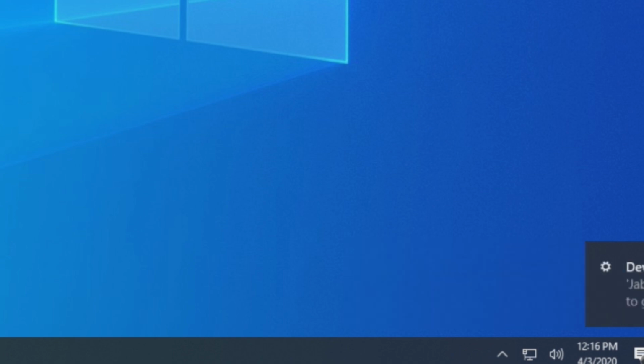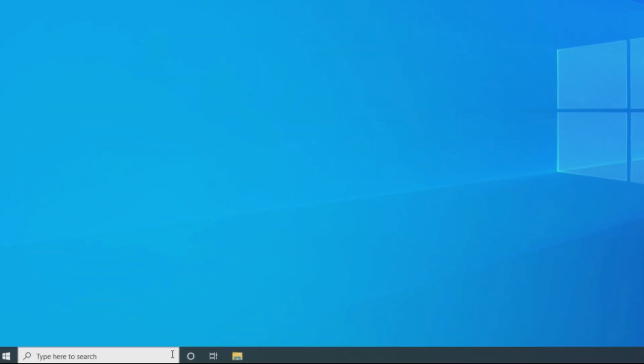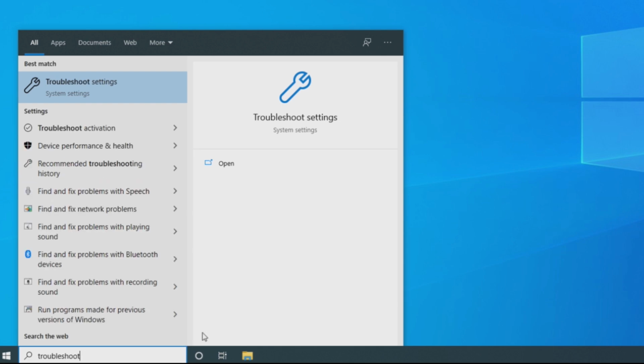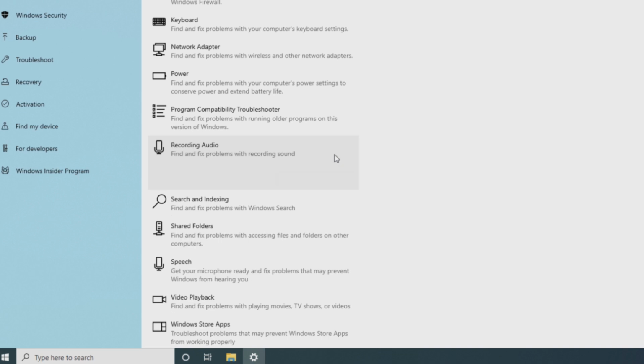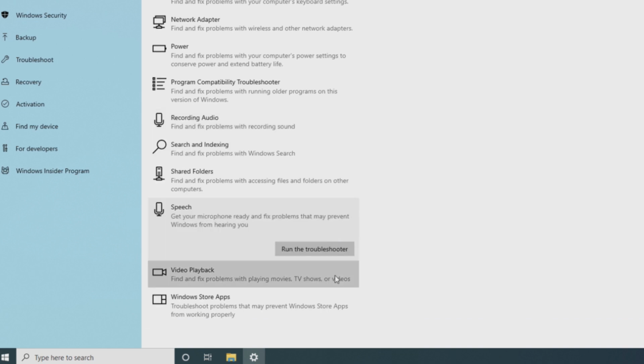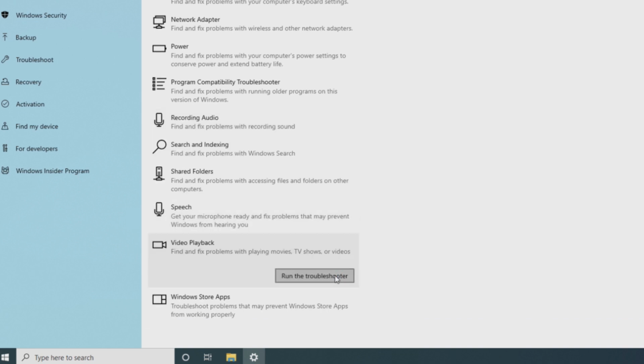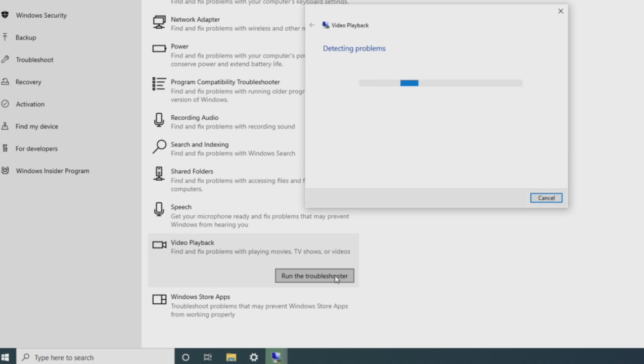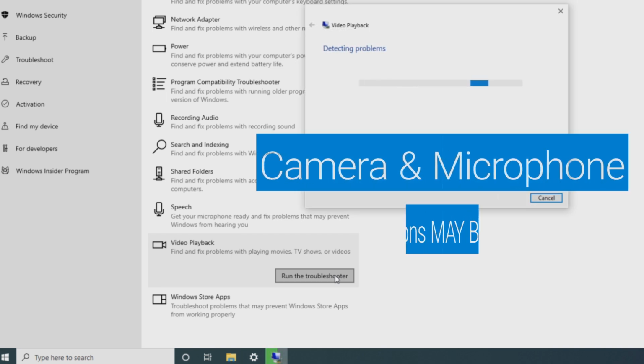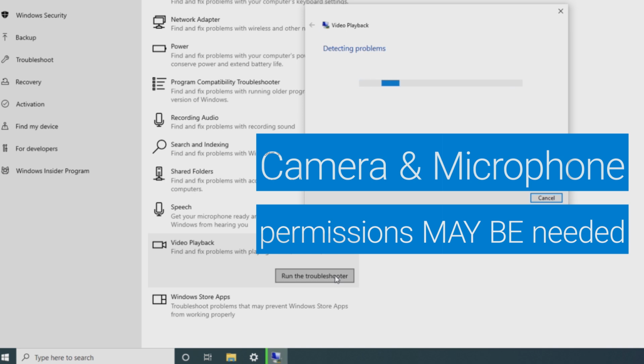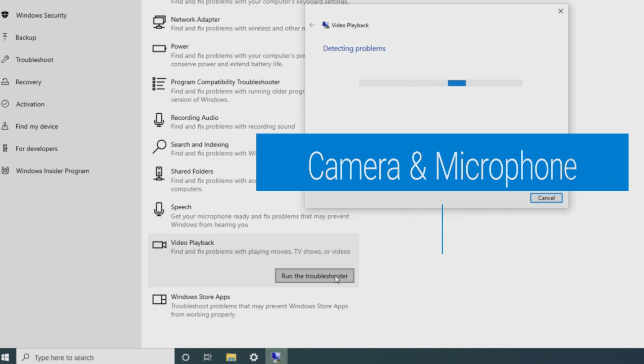If they are not recognized or they are not functioning well, type Troubleshoot in Windows Search and open Troubleshoot Settings. Within the Troubleshoot page, look for the options related to your device issue. Click on the one you need and run its troubleshooter. Then follow the instructions given. You may need to turn on permissions for your camera and microphone in your computer's system settings.